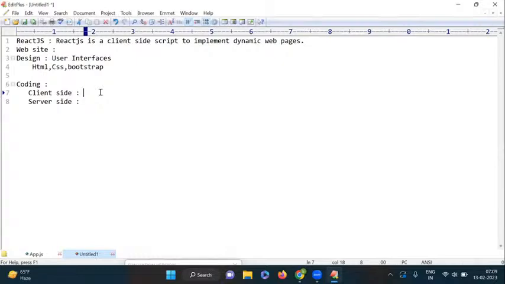When you type facebook.com, what is happening? The client-side script is downloaded into our browser. In our browser, it is executed. Like that, every website contains client-side script. That client-side script is downloaded into our browser at the time of loading that web page and executes in our browser.